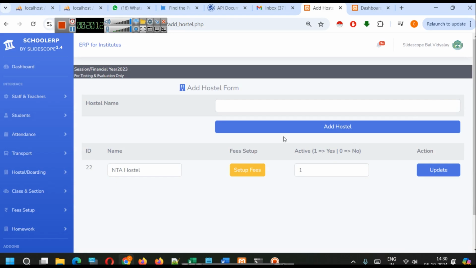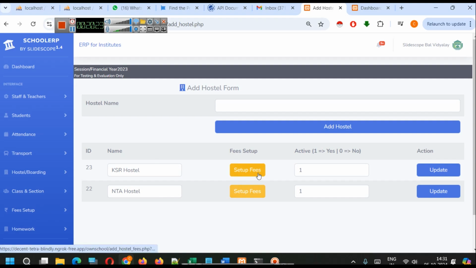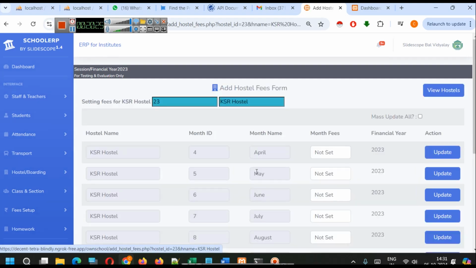Okay. Let's add another hostel, KSR, and do the same for this. So let's say NTA hostel is without AC and all. KSR hostel has AC. So we are going to set up fees. So its fees is higher than NTA. We'll update, or let's say that one is girls hostel, this is boys hostel, or something like that.